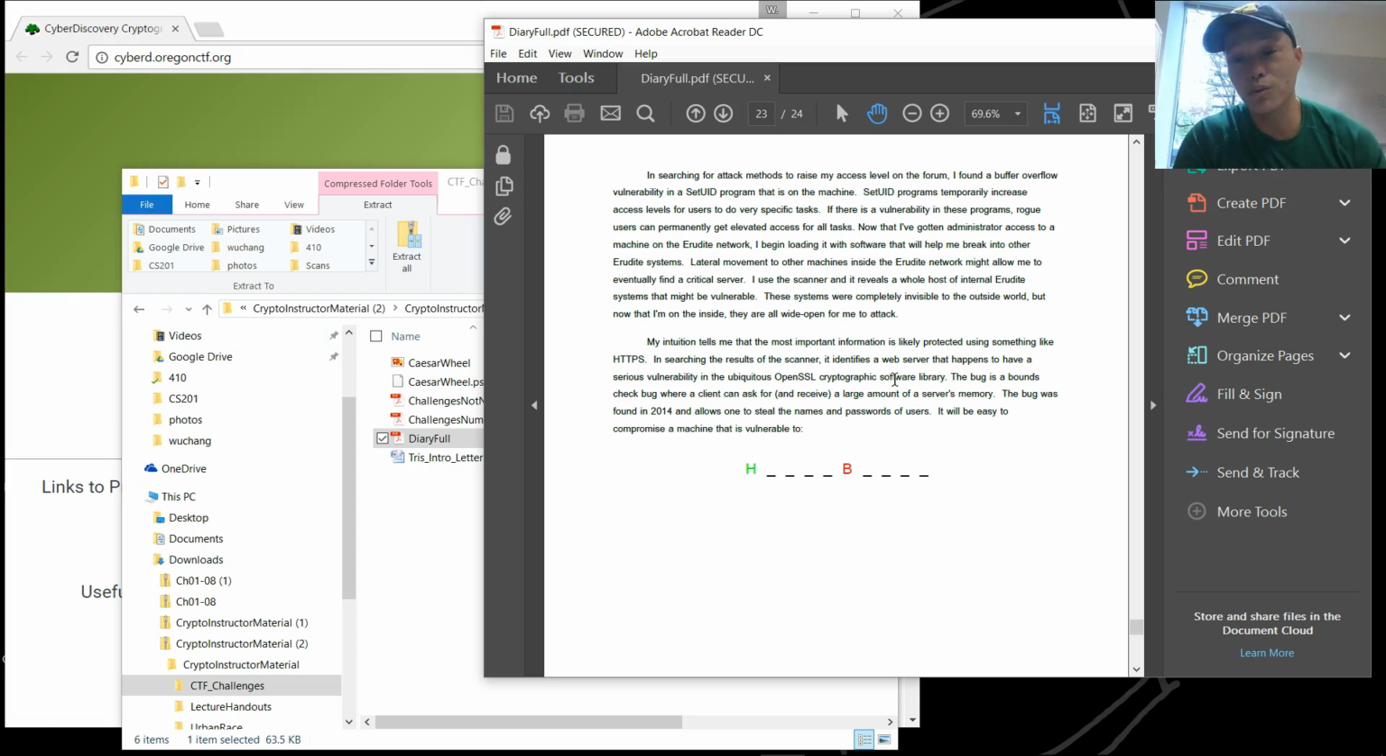And one of the most famous ones, which is the one that's described here from 2014, allows someone to steal the names and passwords of users. And this was Heartbleed, and so there's an XKCD strip on this that maybe we'll splice into this diary entry, but they should be able to find the Heartbleed vulnerability.